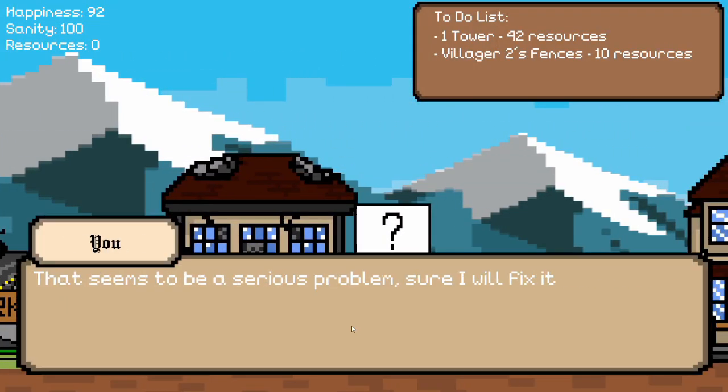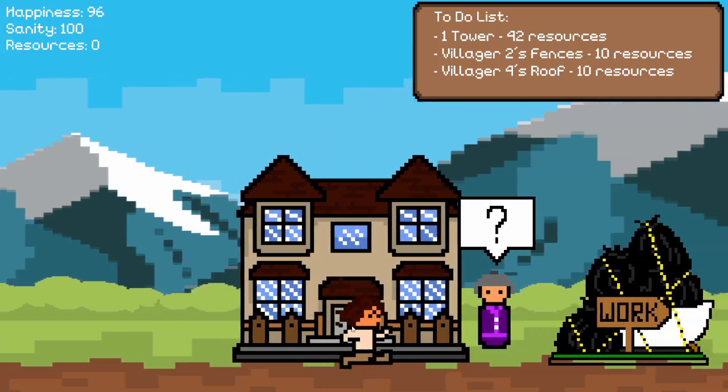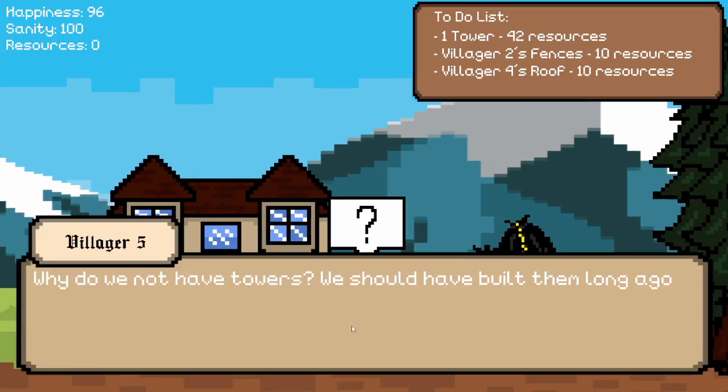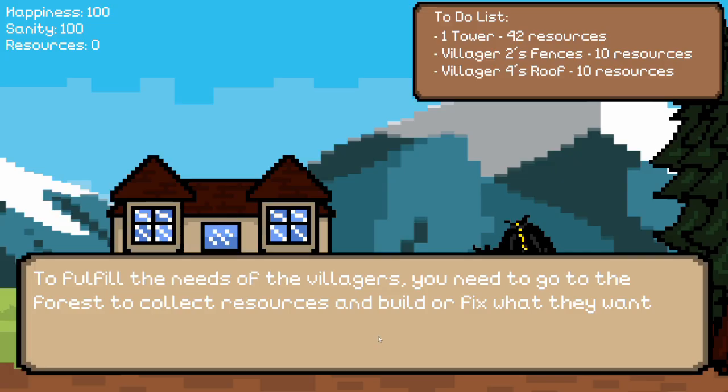You've got another hole in your roof. I like that the sprite, I think, either changed to having a hole in the roof or just always had a hole in the roof. I think that has changed. Yeah. You also want towers. Go to the forest, collect resources. Aha!